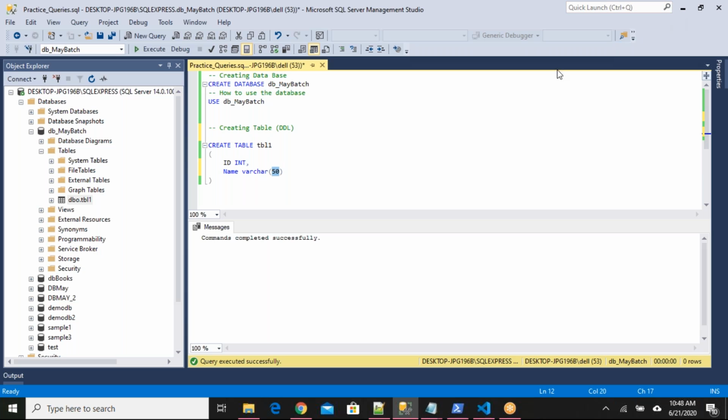If I declare it as a char, it will take 8,000 characters, so all the remaining character space is wasted for me. Unnecessarily, I'm creating extra space. So if I create varchar of 50, only 50 characters worth of space will be allocated. So we are saving some space.